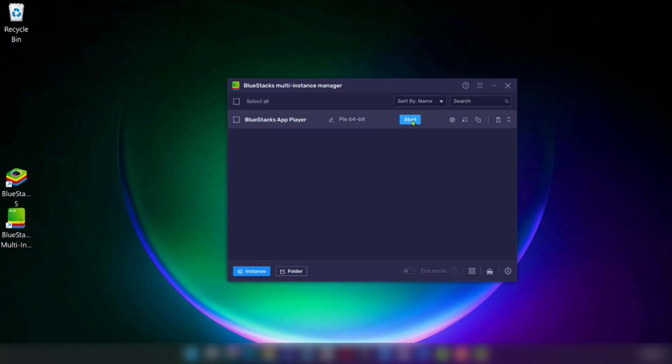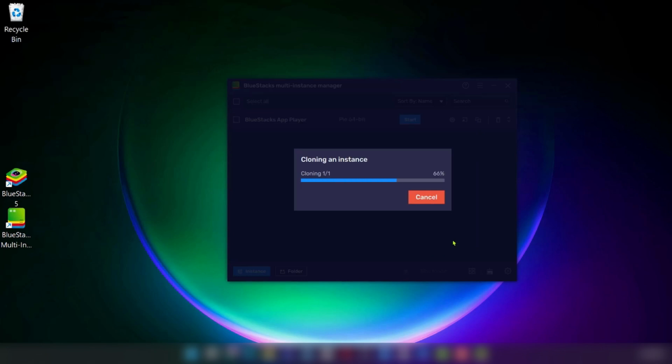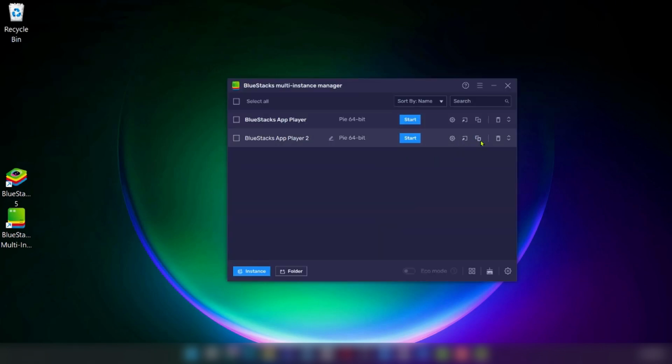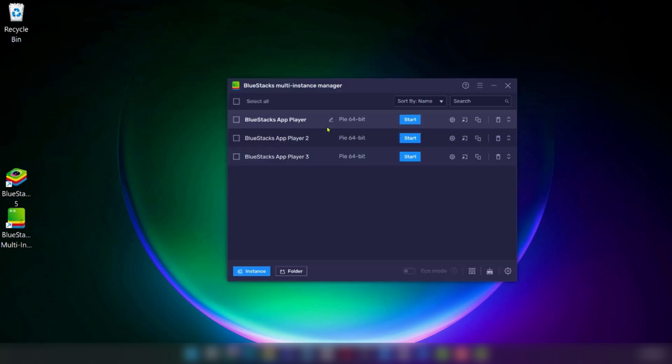So now that we have our BlueStacks multi-instance manager turned on, you can see BlueStacks app player ready to be started. However, before you start, you'll need to make a duplicate of this master player. Come over to the copy icon right here and you can see clone instance, click on it. Then click on create. Then of course you could go ahead and create another one. Click on clone instance once again and click on create. And right now we have three instances of BlueStacks app player ready to be played.